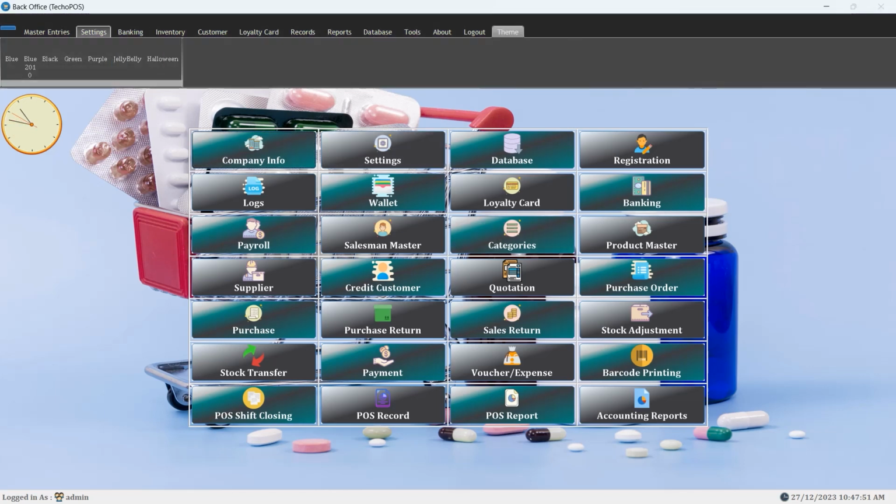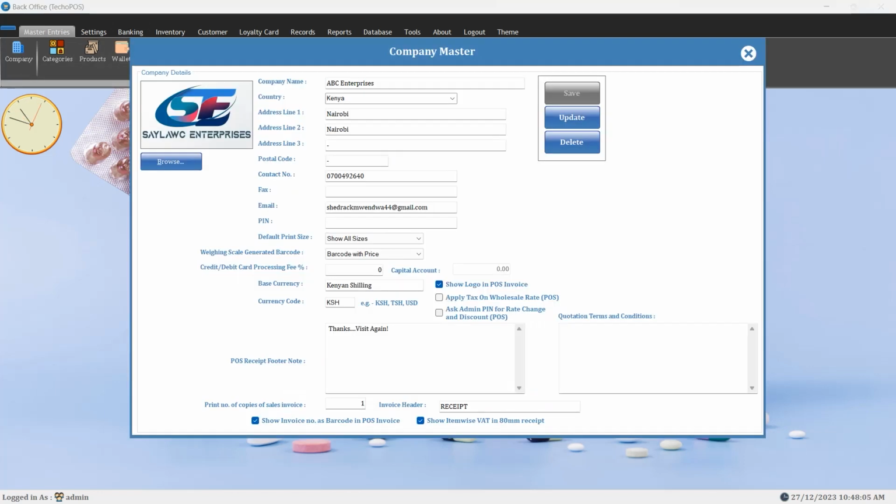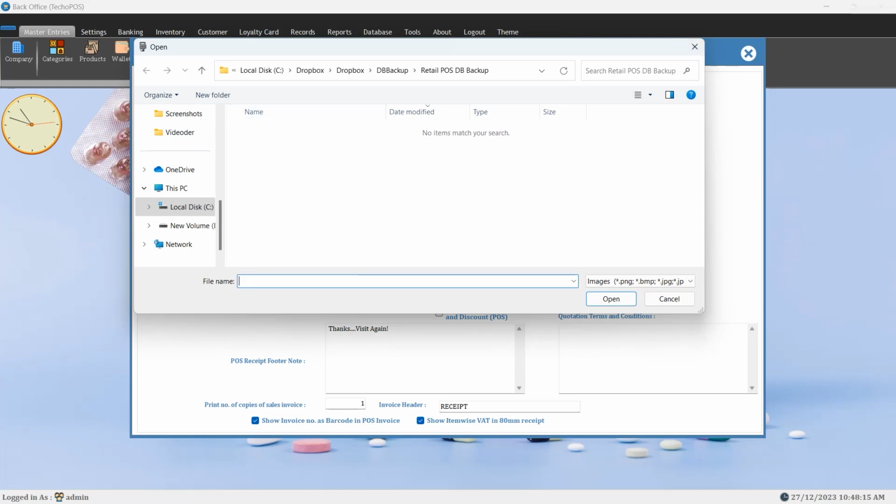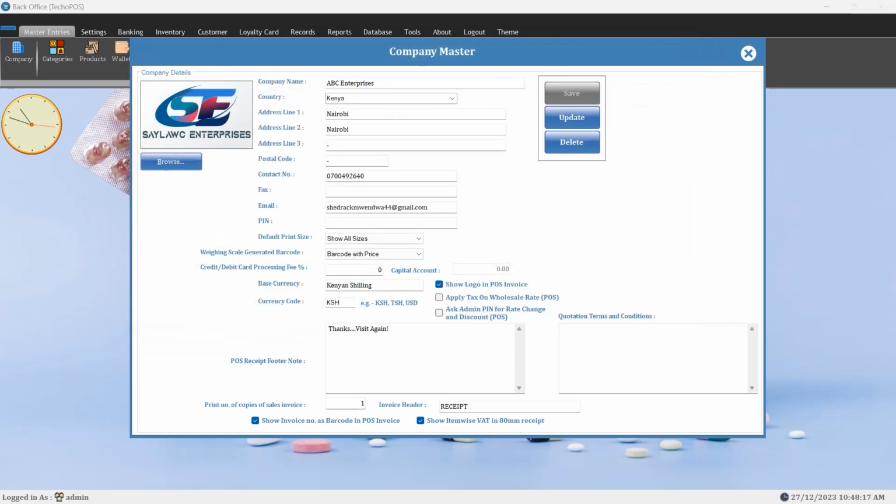So let's begin with the master entries. I'll go to the company master. This is the information of the enterprise. This is what will be printing on the receipts. You can also upload a logo if you have your own logo for the company.